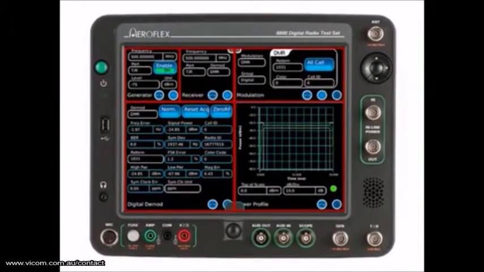The 8800 meters and controls are set up as configurable tiles. For example, the generator has its own tile, the receiver has its own tile, and a meter will have its own tile, and so on. The tiles are freely arranged on the 800x600 touchscreen display.